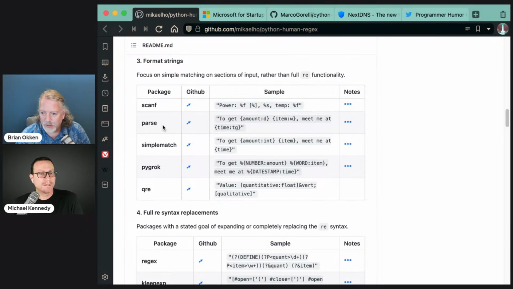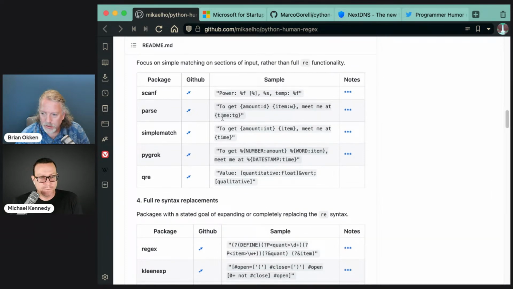Then you have parse and simple match, which are both much more F string style. So they are great. Like I'm looking at parse, and that looks pretty cool. I could use this. So here, parse says here's the pattern you would make. You would say, just as a string, curly bracket amount colon D, item colon W, comma, meet me at curly time, right? And it just goes and finds the amount, the time, and the item. Basically it's a reverse F string is what it is.